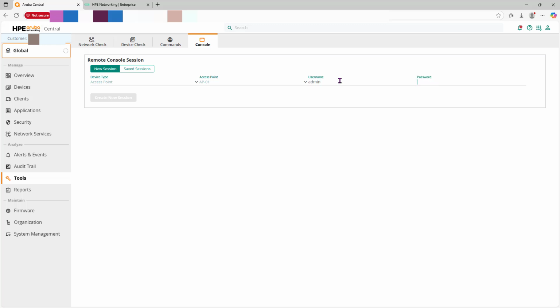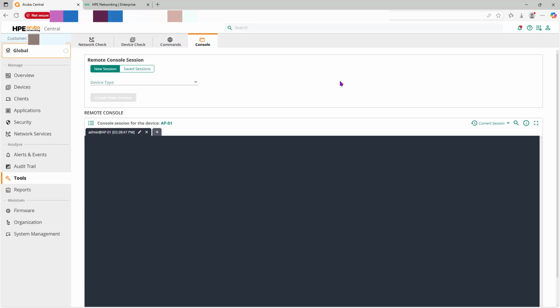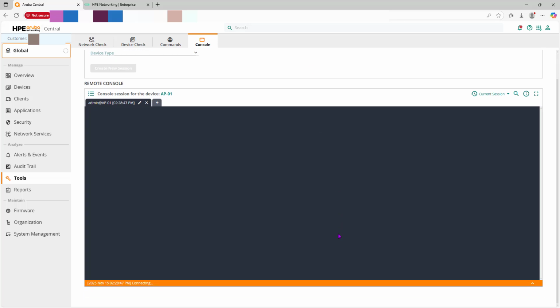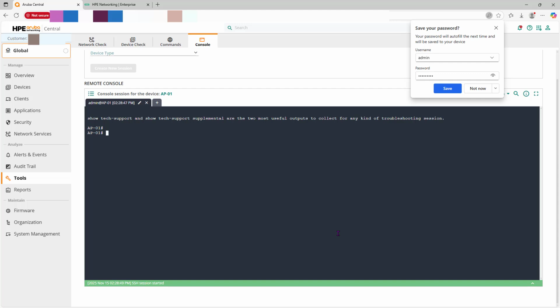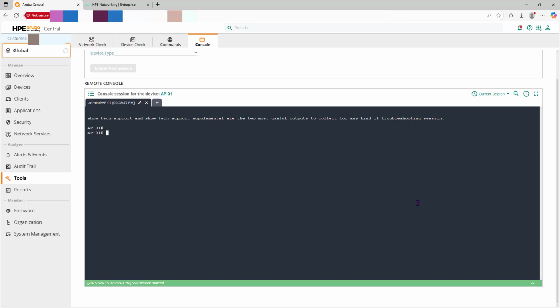Admin, and then the password. I think this way is correct, or might be, yeah. So we are on the console of that AP. You don't have to have any console access, because practically you wouldn't have physical console access to each one of these devices.